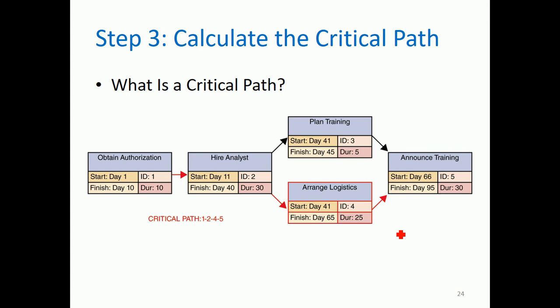Okay. And then the concurrent tasks, as I've said, these are tasks that can be done simultaneously. So plan training and arrange logistics are called concurrent tasks. So how are we going to calculate the critical path? You have to identify first the paths by adding. For example, the red one, actually, this is the critical path. But for the sake of learning, to get the critical path, you have to identify all the existing paths.